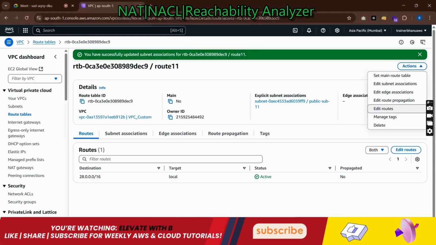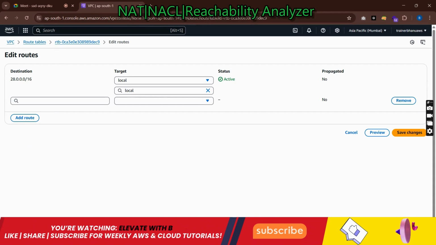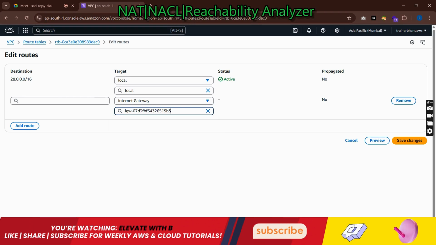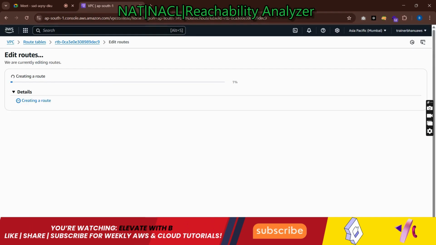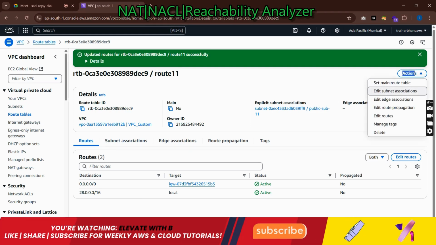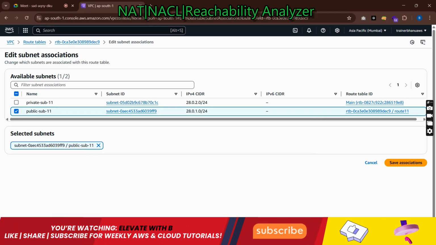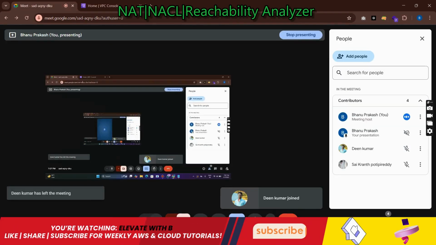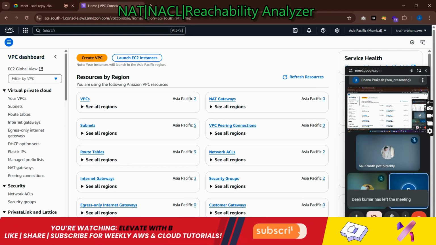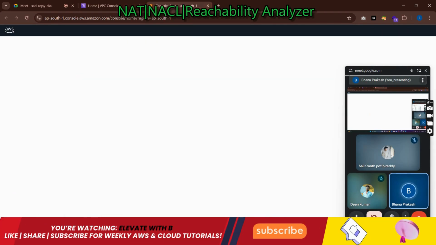Now again go to Actions, click on Edit routes, click on Add route and select your internet gateway, and for the range I am giving public access. Click on Save changes. Right, I am done with these changes. I think we are already done with the subnet associations. The next thing we need to do is create and deploy instances.